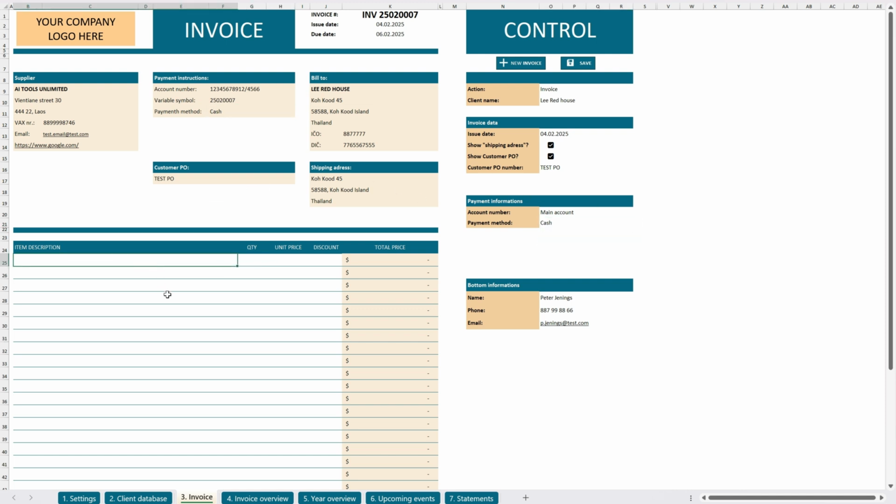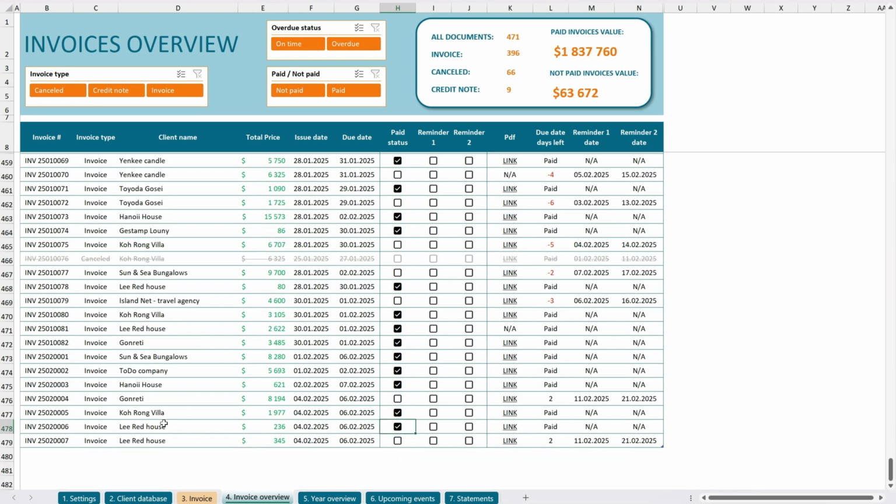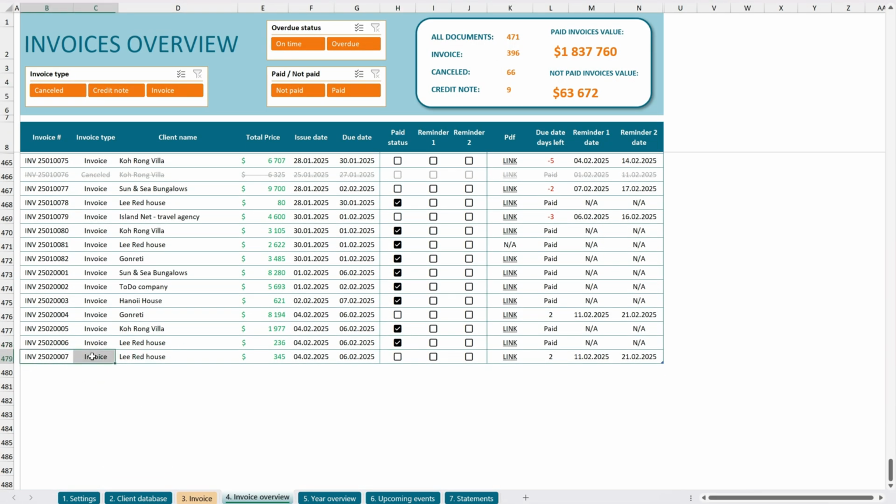Finally, enter the invoiced item, including its description, quantity, and any discount. The form provides a total of 20 rows for up to 20 different items. Press the Save button, and you're done. The invoice is now saved. We can verify this on the Invoice Overview page. See how simple it is?